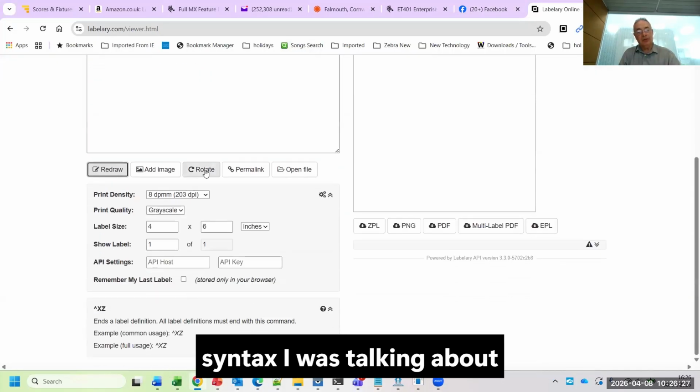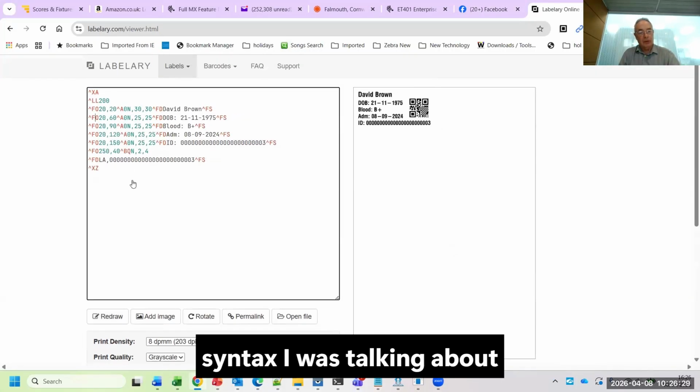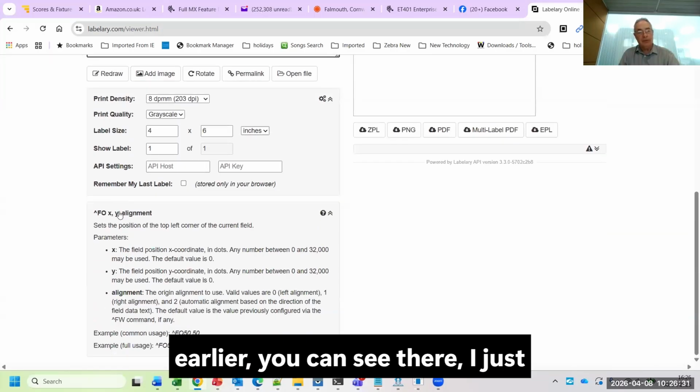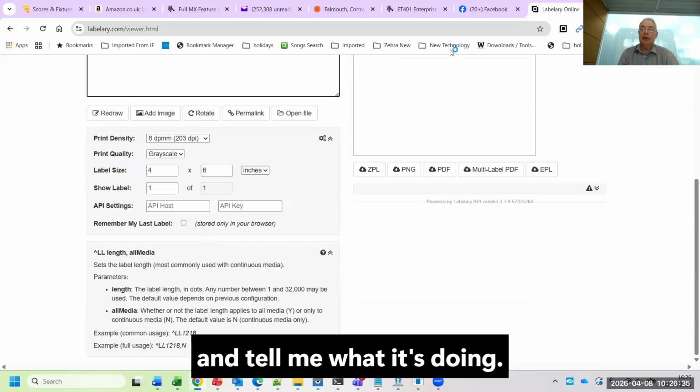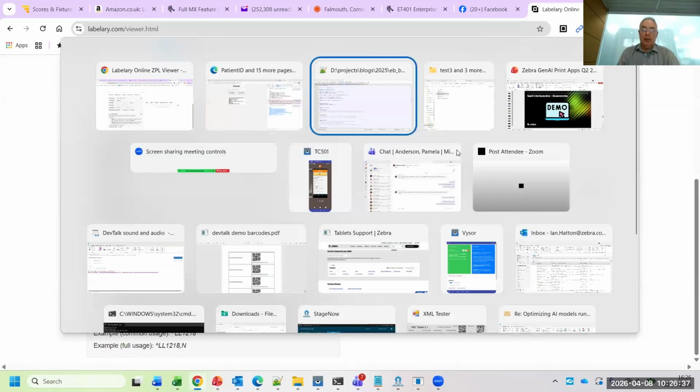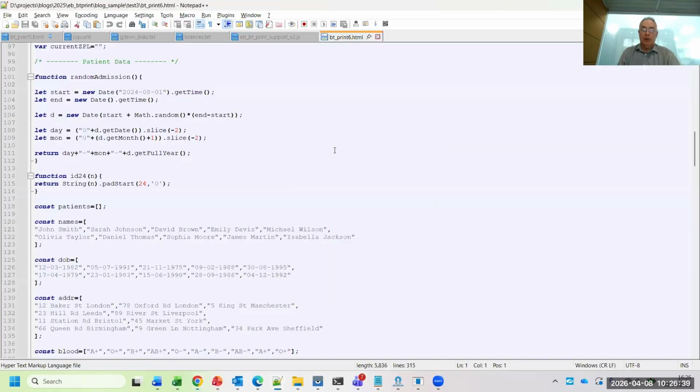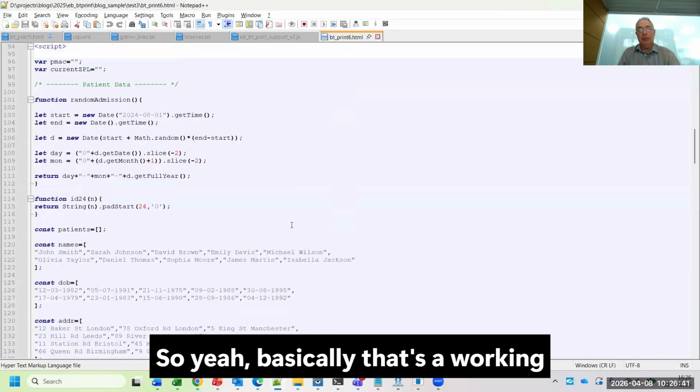And the syntax I was talking about earlier, you can see there, I just highlight any command, show me the syntax and tell me what it's doing. So yeah, basically that's a working sample.